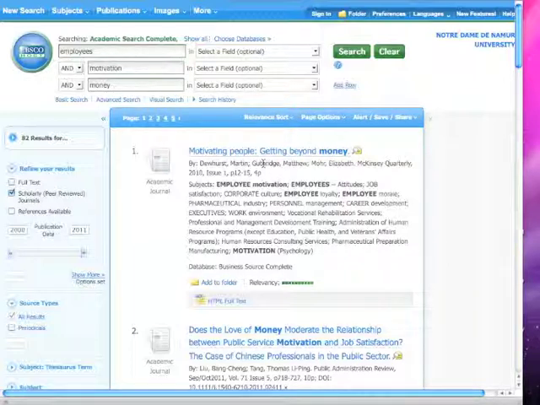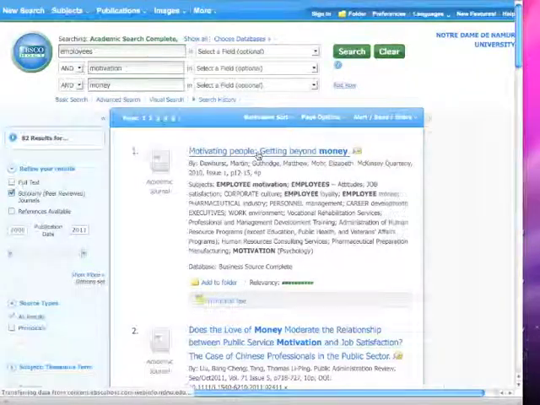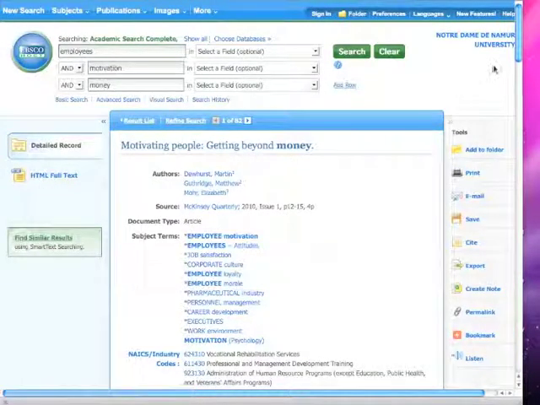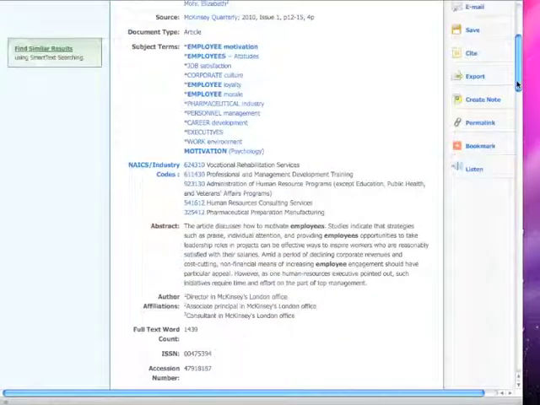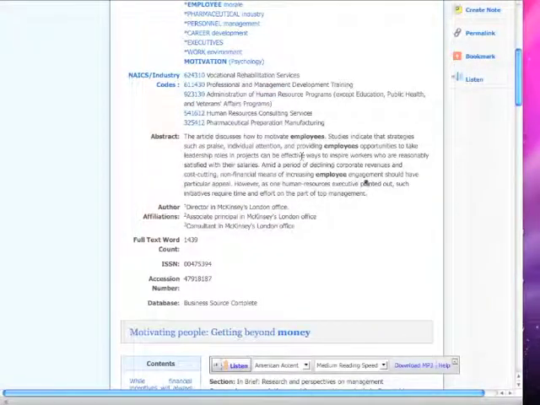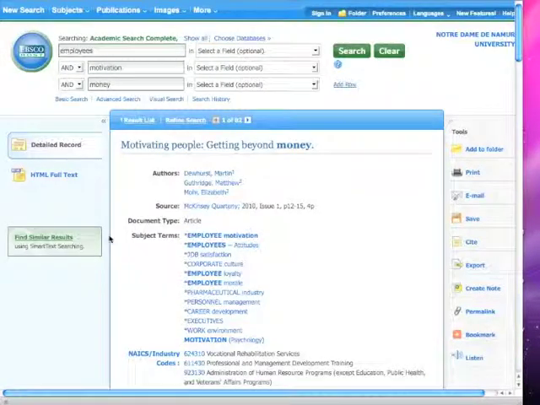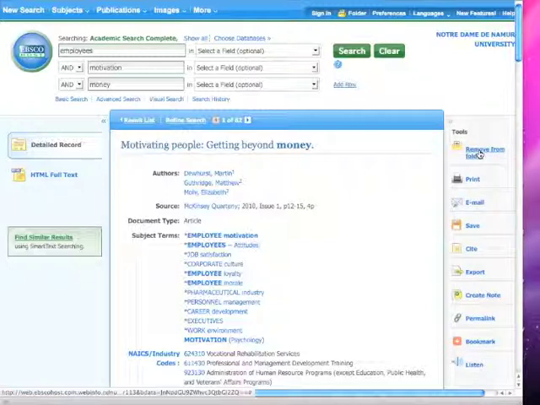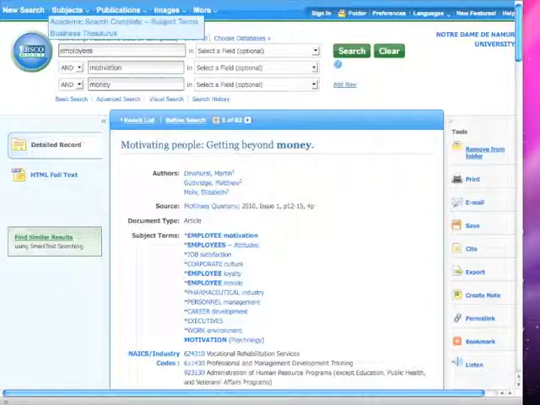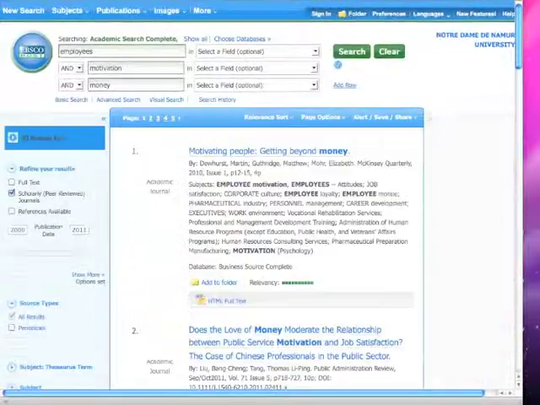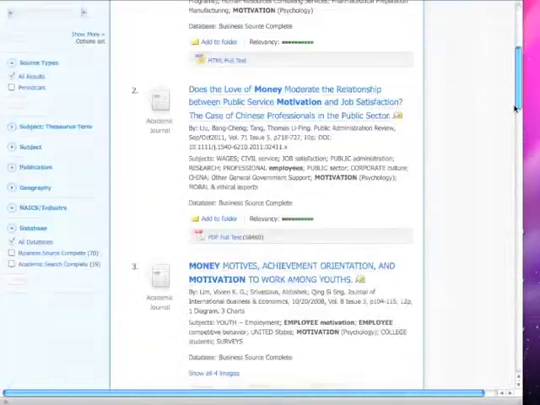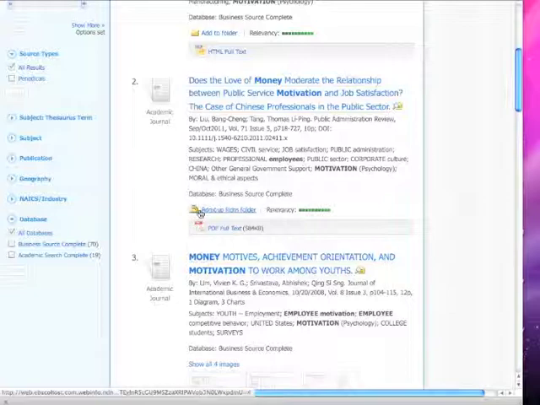So let me go ahead and open up this article. And here's a fuller description of the article, including the abstract, which gives you a summary of the article, as well as access to the full text. So as you find articles that interest you, you'll want to add them to your folder. Let me just return to my list here. And so I would continue looking through the articles and then adding them to my folder as I see ones that I want to keep.